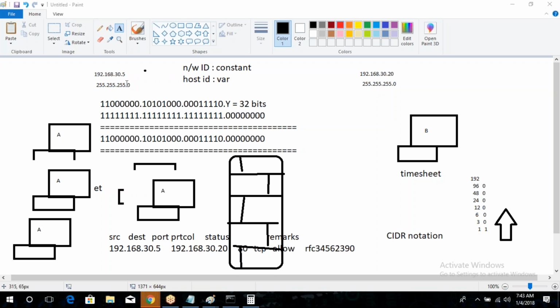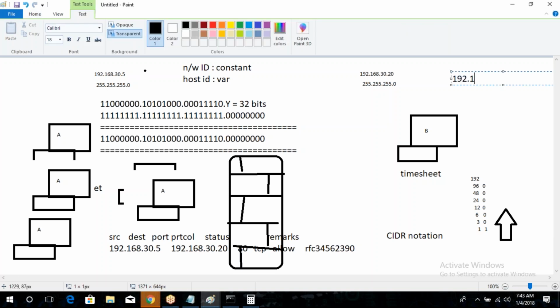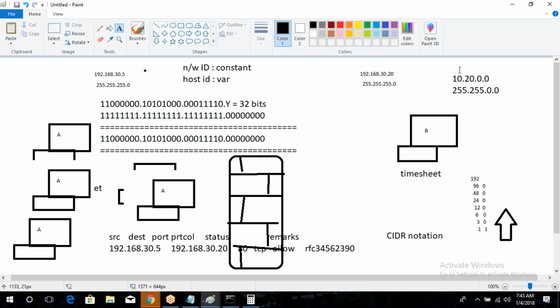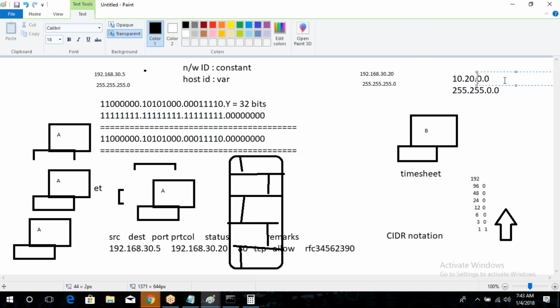Now, in order to calculate a CIDR block, we will need help of this particular knowledge. But it may also change if your subnet mask changes. Let's say your IP address is a class A 10.20.0.0, and the subnet mask is 255.255.0.0. Then in that case, your network ID will be 10.20, and the host ID will be the remaining bits, 0.0. That's your host ID.